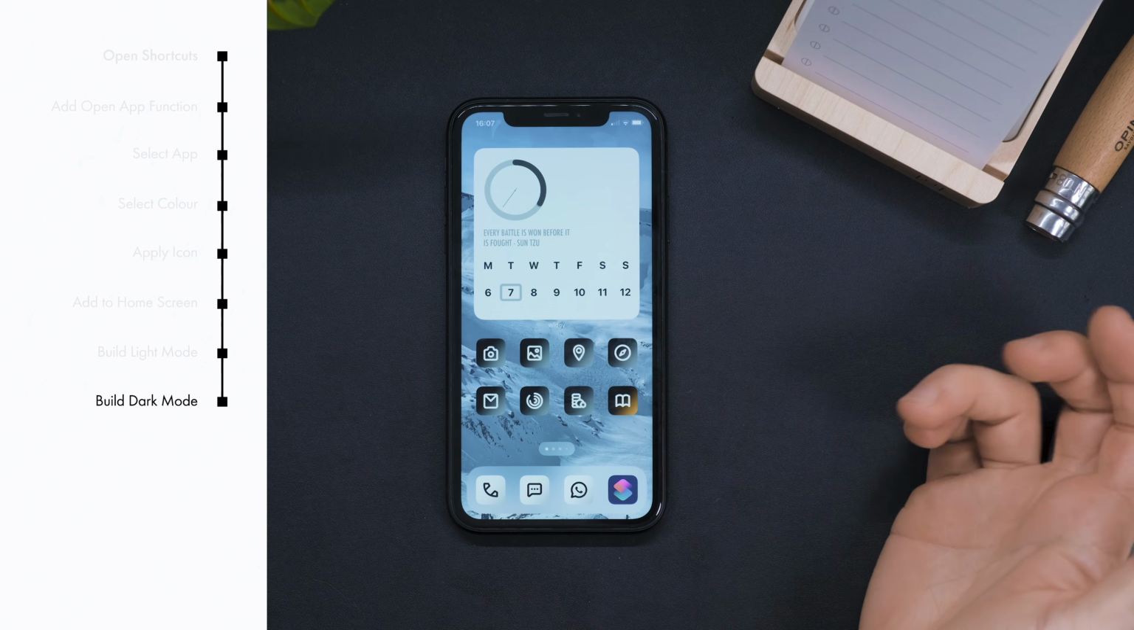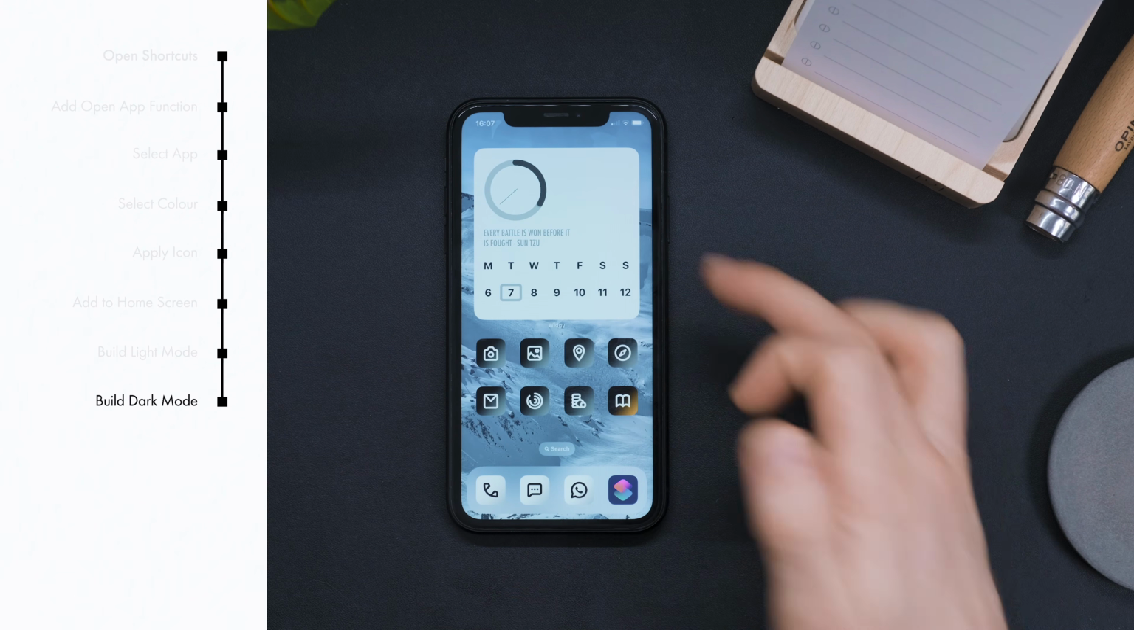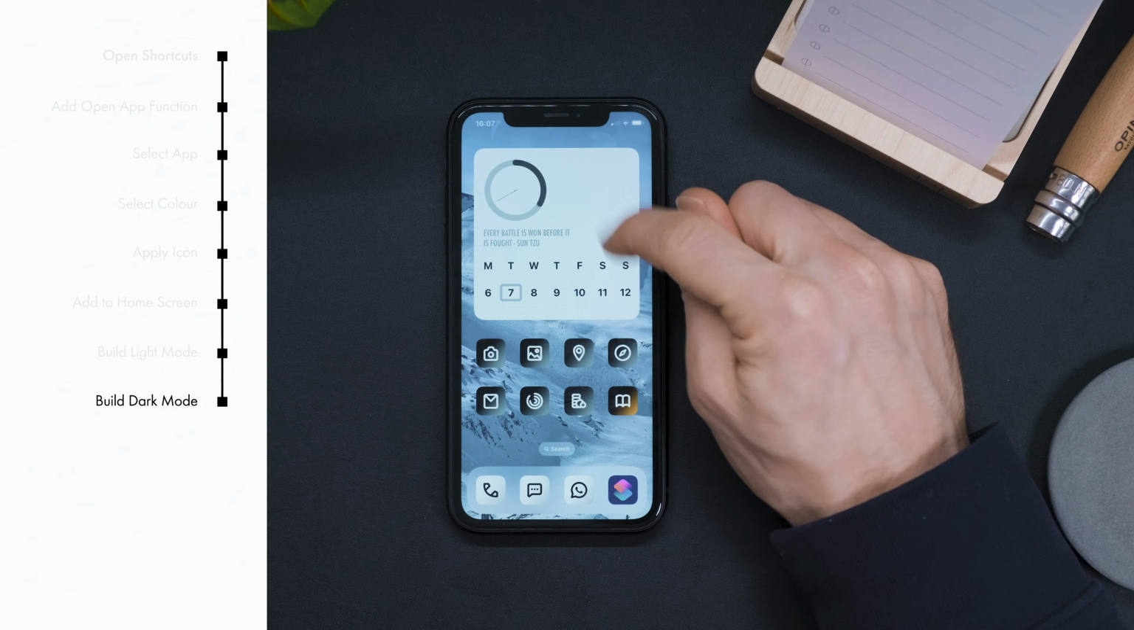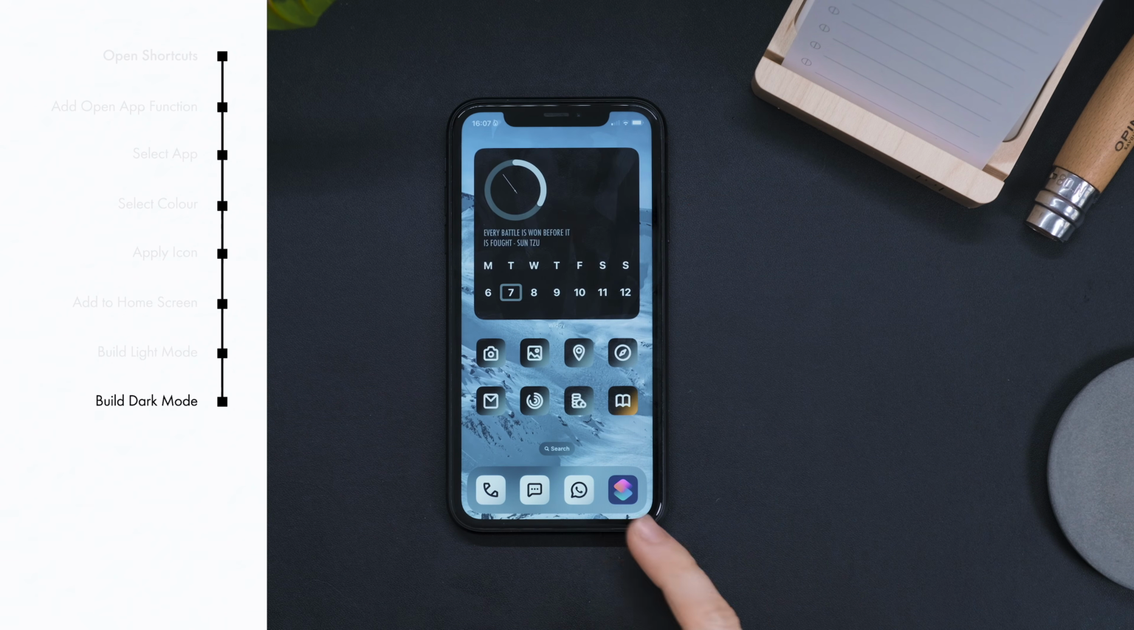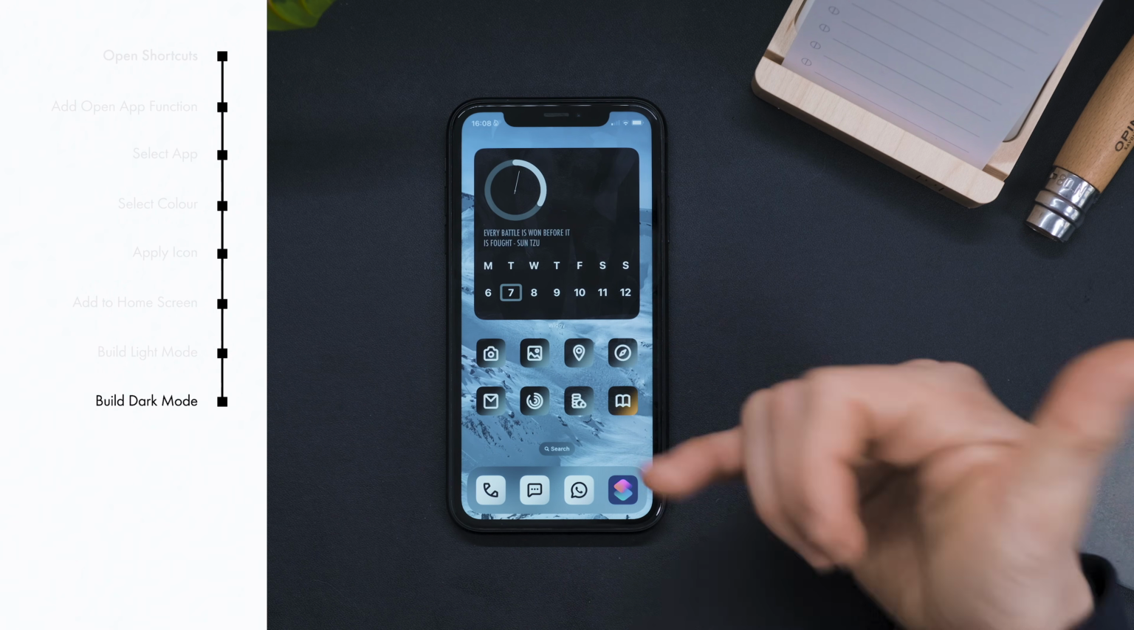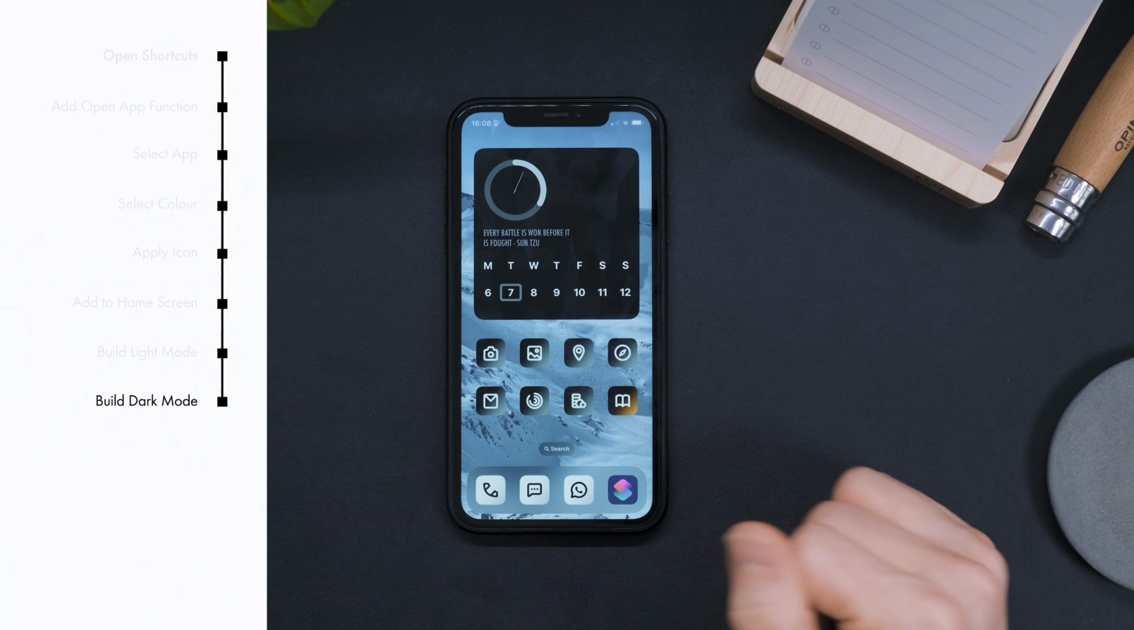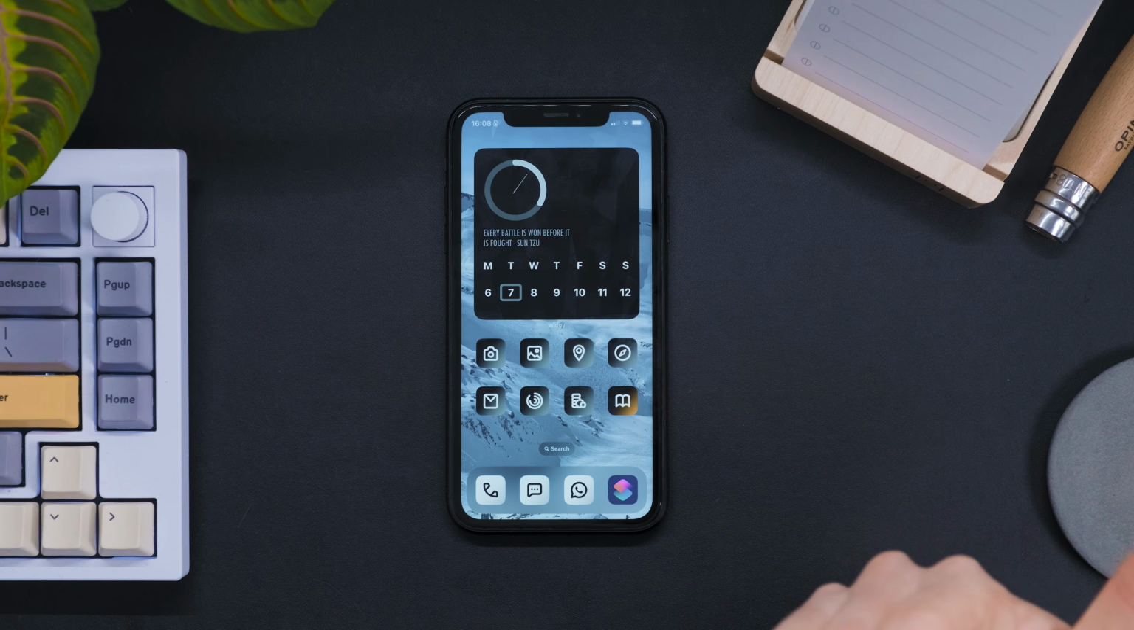You're then going to want to do the same for dark mode. So I've got an exact copy here of the widgets. This will actually change when it's set to dark mode. The only thing you can't change is what's in the dock. So if you want everything to change, you just put nothing in the dock. And we're going to disappear that with the background.